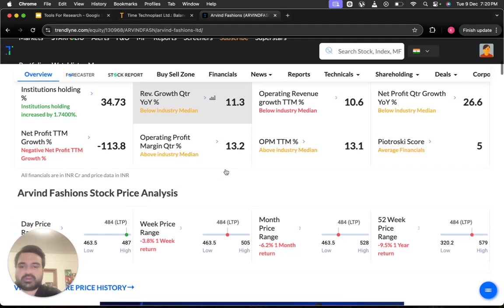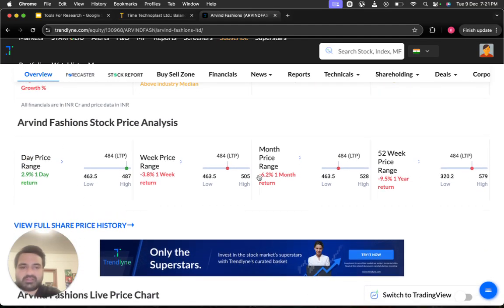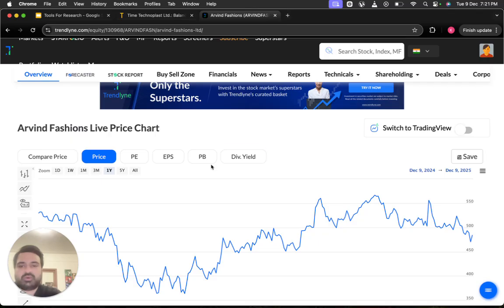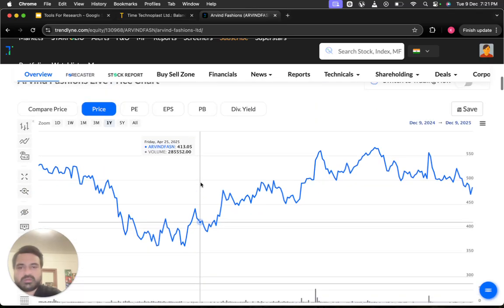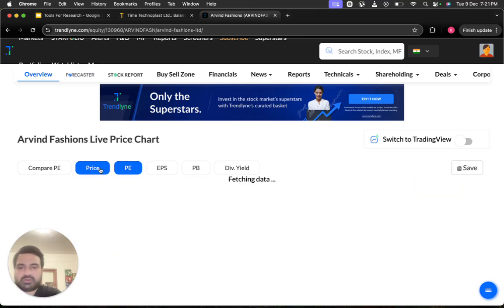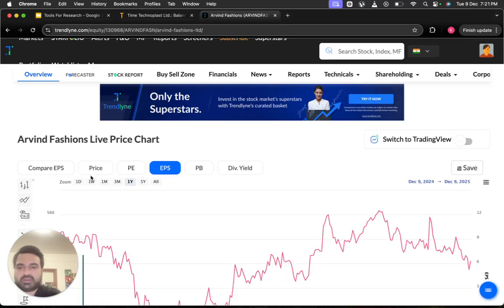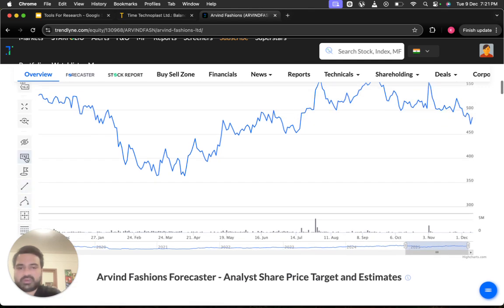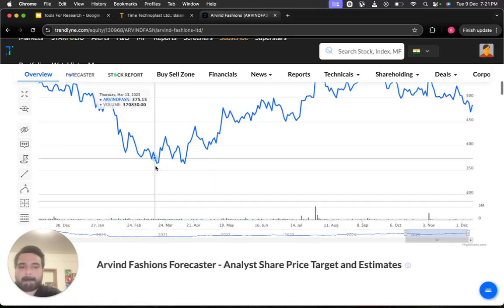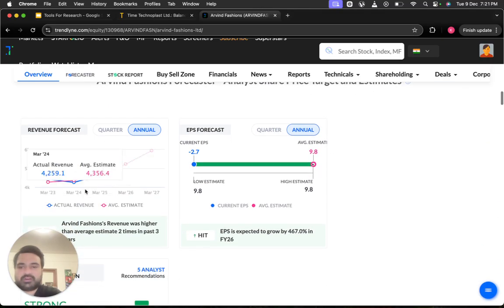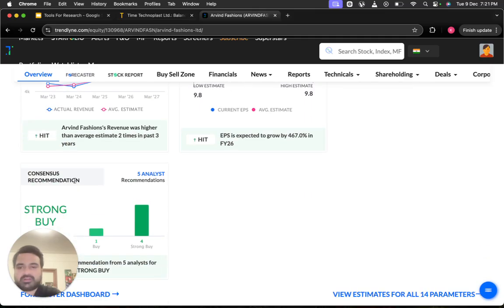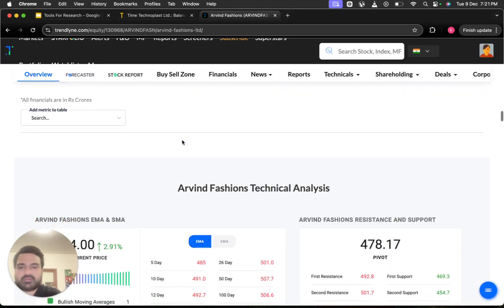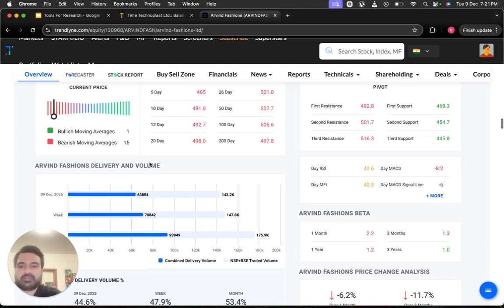And you have all the basic parameters of the company, the stock price analysis, how it's performed daily, weekly, monthly, and over 52 weeks. Then you have the price chart. Similar to Screener, you can do it by price, by PE, EPS, and any parameter you want. You can do more with the chart and play around with various indicators. This is the revenue and EPS forecast. These are analyst recommendations, and down here you have your financial statements and certain technical parameters that they have.